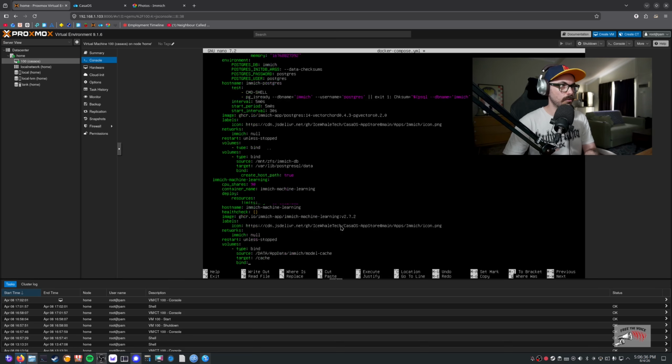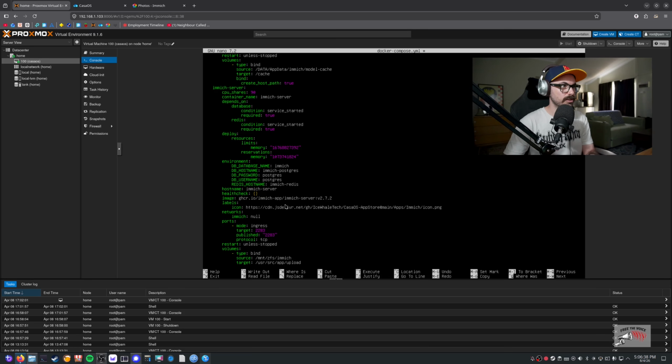We also want to go all the way down, keep going until we find another thing that has the previous version number, and you want to update that to the most recent version number. So in this instance, the Immich server is 2.7.2 as well. So you want to update that. So let's just pretend I'm updating that to 2.7.2.